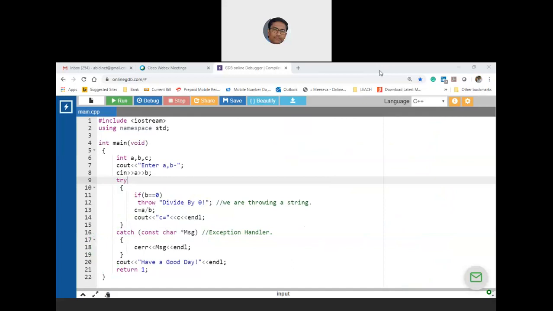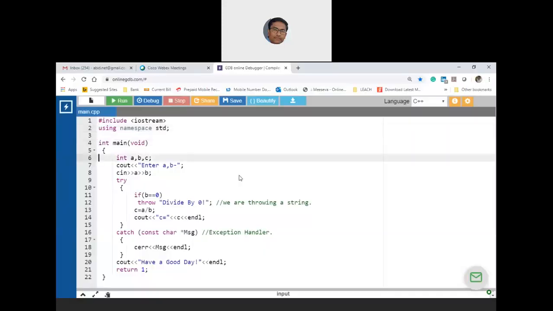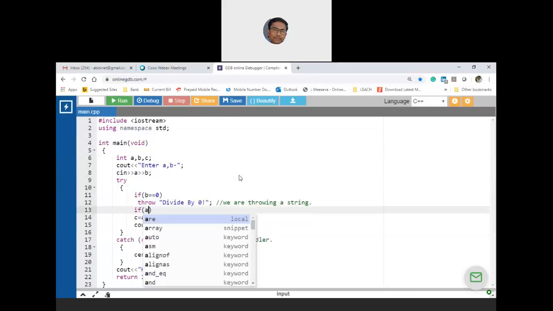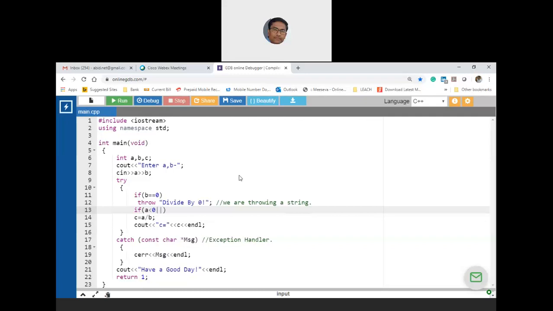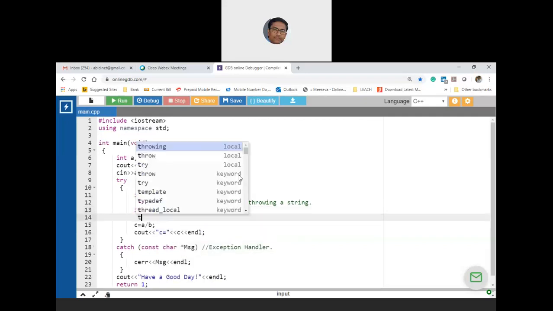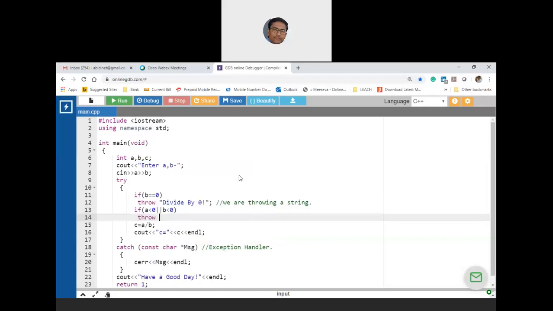Maybe I'll copy this, and because I'm going to change the code, I'm saving that as program 1. Now I'm turning back to the same GDB compiler. Notice that you are asking A and B, and then you are checking if B is equal to 0, and you are throwing this. Now I'll write another throw, that is if A is less than 0 or if B is less than 0, then I will throw another data type. Probably I'll throw 1.